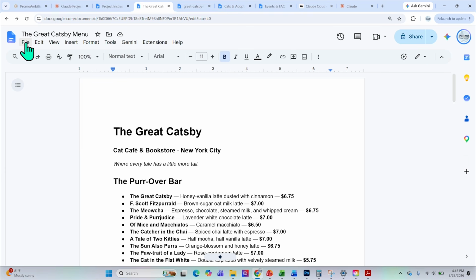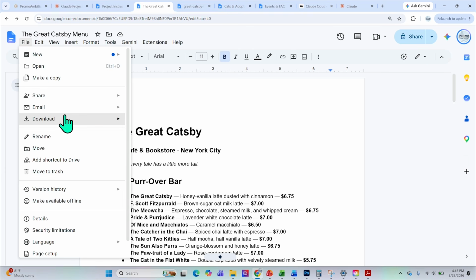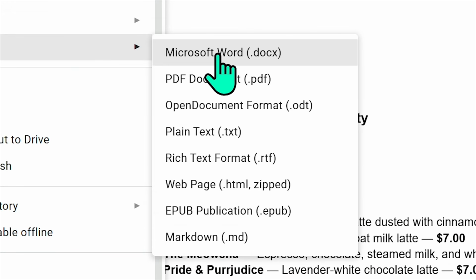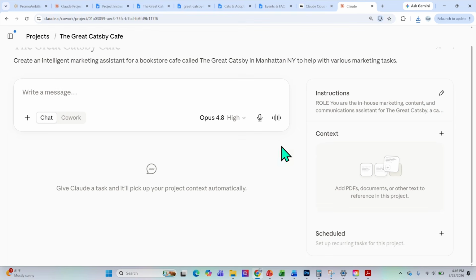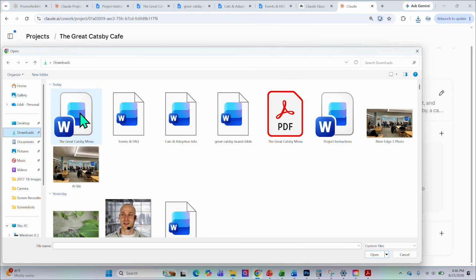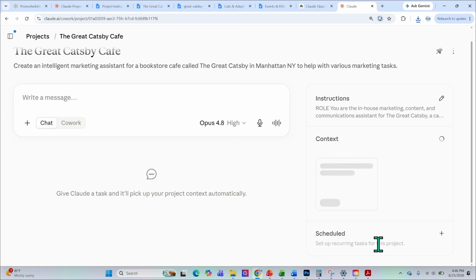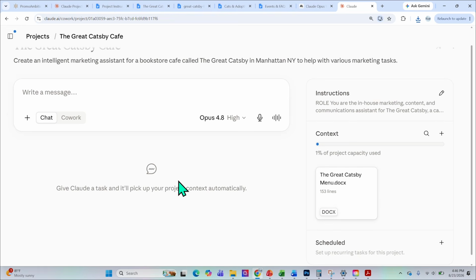So what I can do here is simply go to File, Download. I'll save it as, let's say, a Microsoft Word document. The neat thing about adding files to context is it allows for various different types of file formats. So it doesn't really matter if it's a PDF, a Word document, or a .md doc.